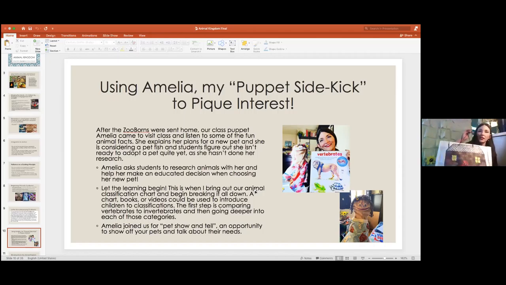And this is Amelia's house. I have had this house for 10 years. It's made out of a Banana Republic bag. You can see my puppet there waving. I went to a NACI conference many years ago and learned from a woman named Joyce Davis all about using puppetry in the classroom. And if you're frightened by puppets, you don't have to be a ventriloquist, okay?